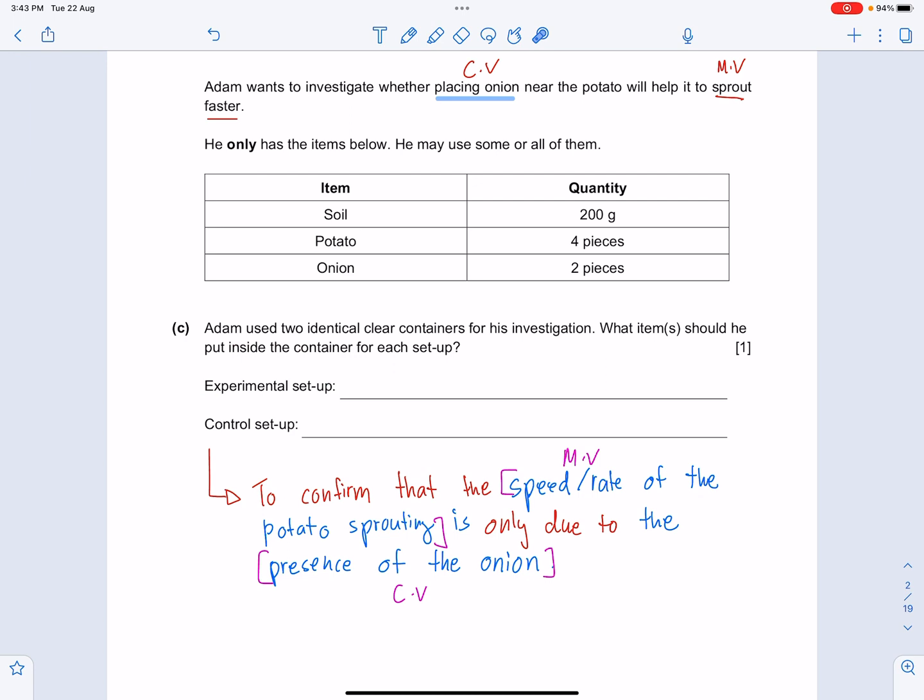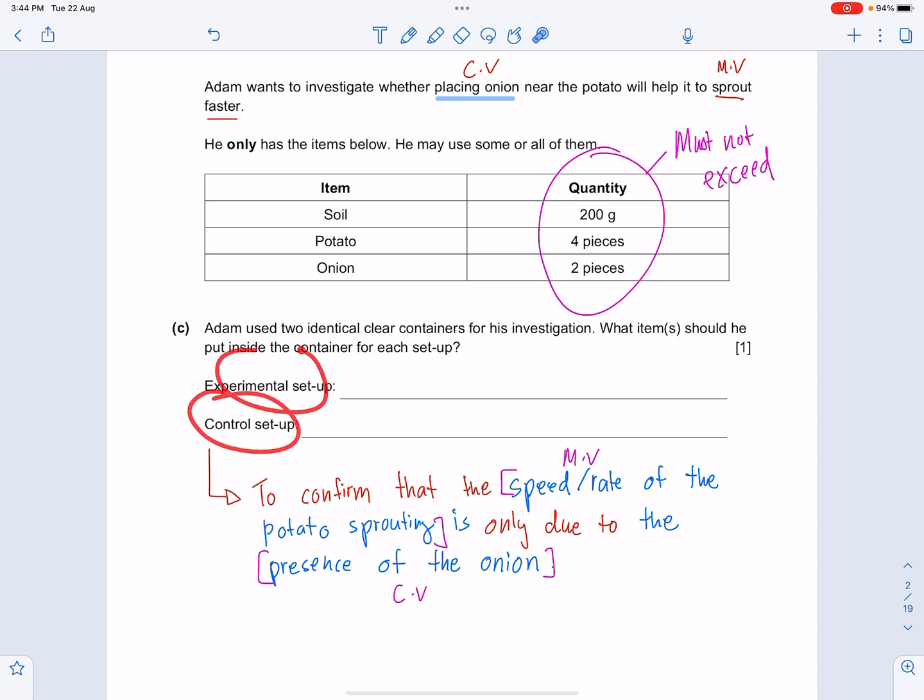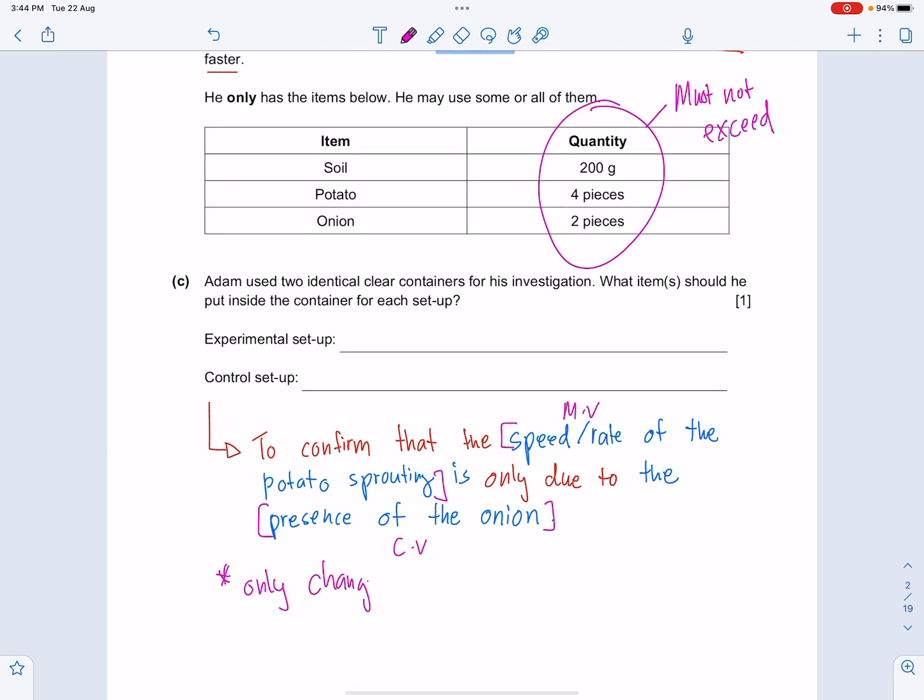Now, it's very important that you must not exceed the quantity given. Now, everything else in a control setup will be the same as the experimental setup. The only thing that should be absent would be your change variable. So I'm going to note it here, only change variable is absent. And this is for your control setup.